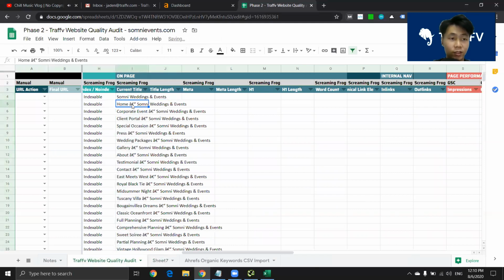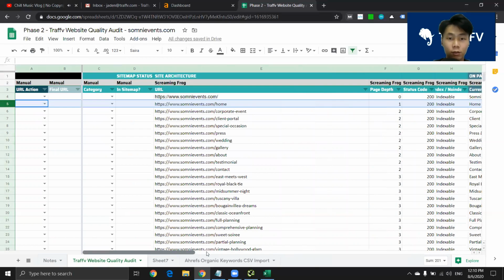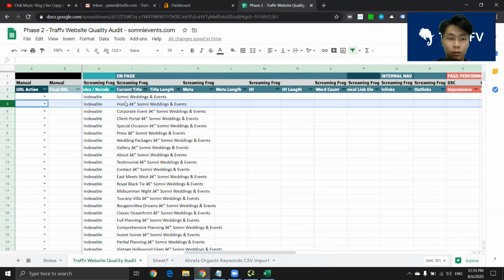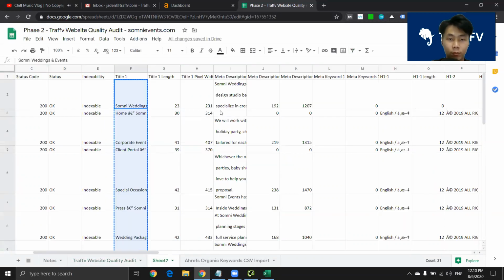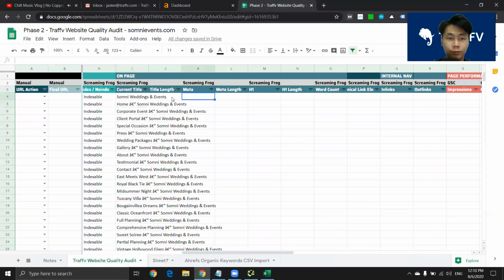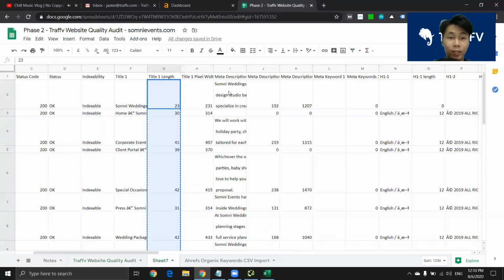Okay, as you can see over here, something weird is going on here. It's their current title. But never mind, let's just paste it in over here. So as you can see, the Google Sheet is changing color because I got some conditional formatting going on there.